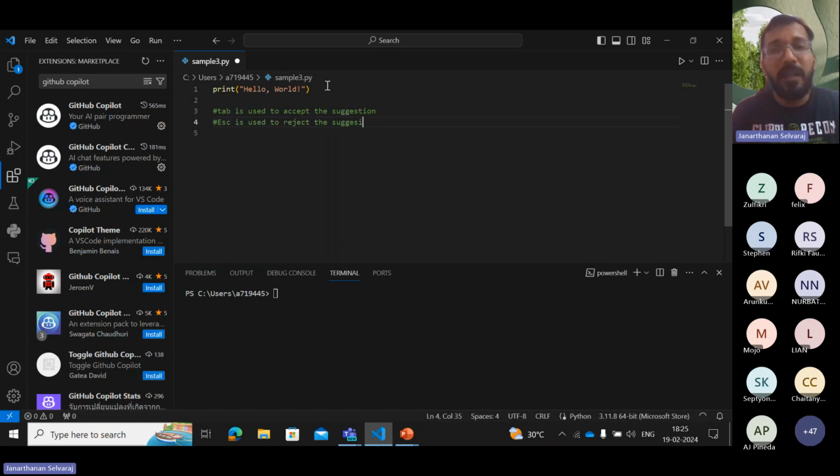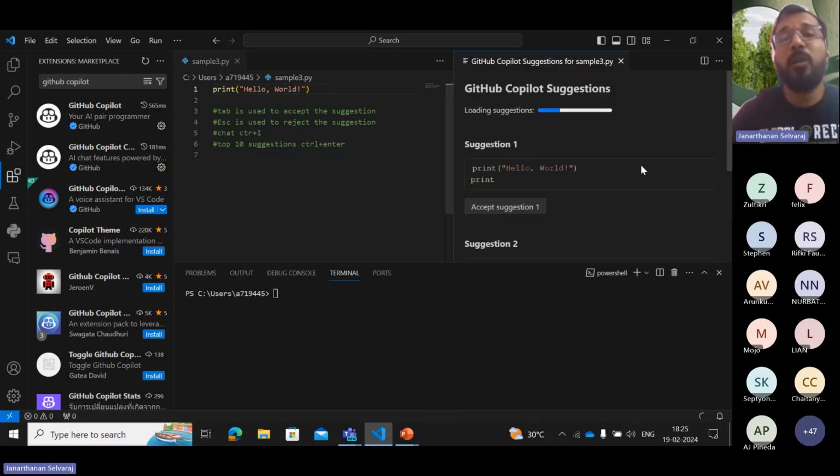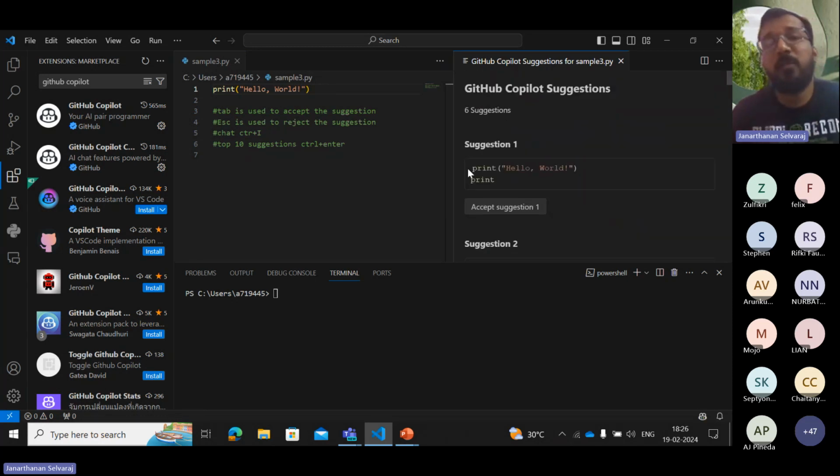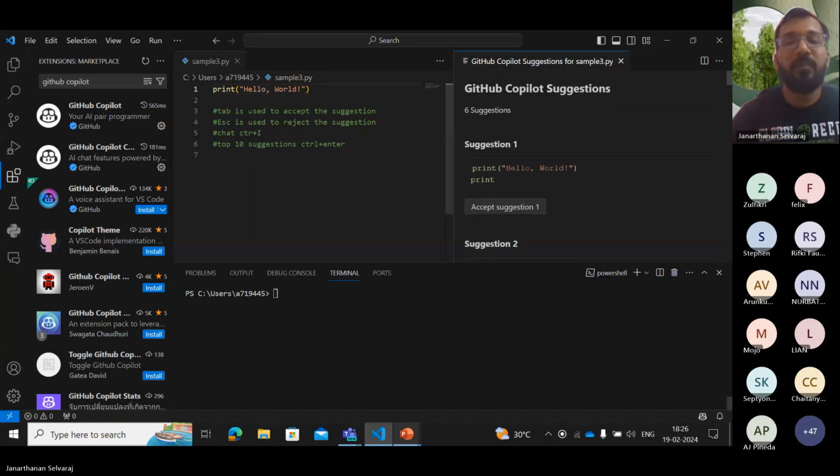And if I want to chat, I have to use Control plus I. And if I want to know the list of top 10 suggestions, you have to use Control plus Enter. Control plus Enter is used to list the top 10 suggestions. The moment I press Control Enter, it is going to load the list of suggestions from GitHub Copilot.